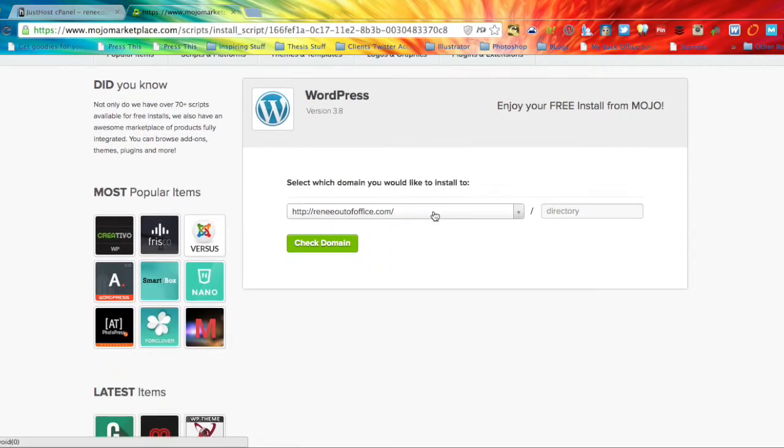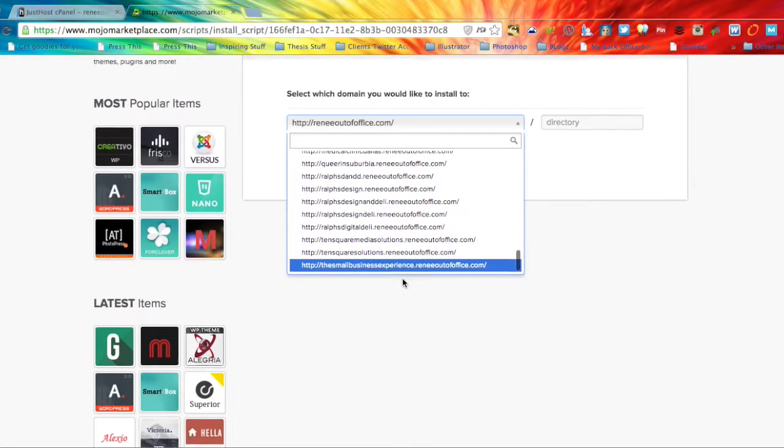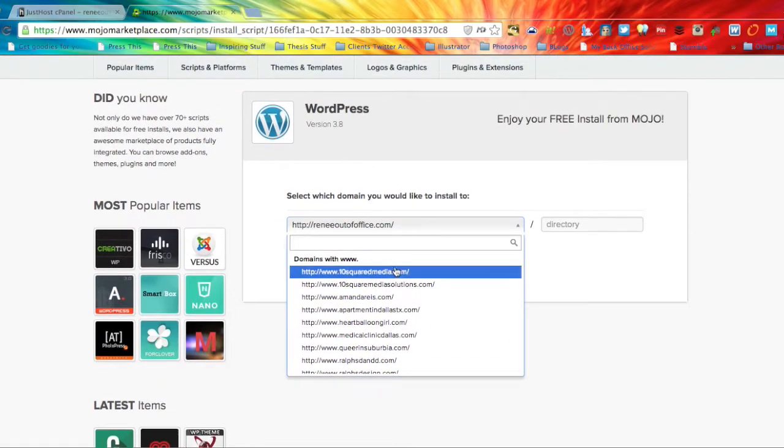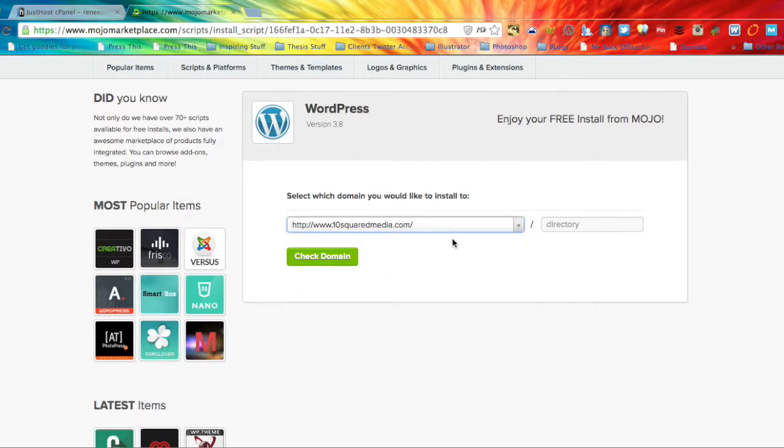Now, I own a lot of domain names, as you're going to see if I click on this little arrow right here, and I can scroll through and pick a domain name to install WordPress on. Most people do not have quite as many as me, but for the sake of this conversation, you pick the domain name that you want. Now I'm going to type in the directory blog. That's only because I'm just doing a demo here. Normally you would leave this section blank, because you want to install it on your root. So you click on the check domain.